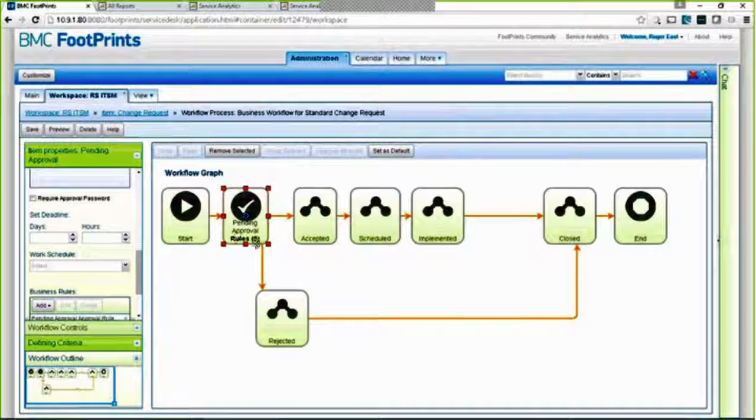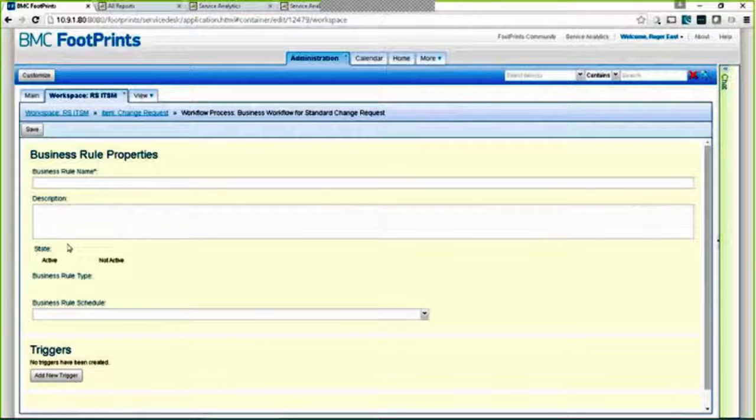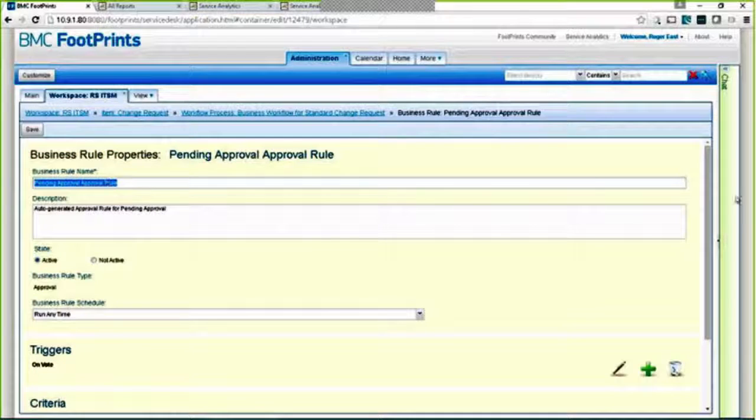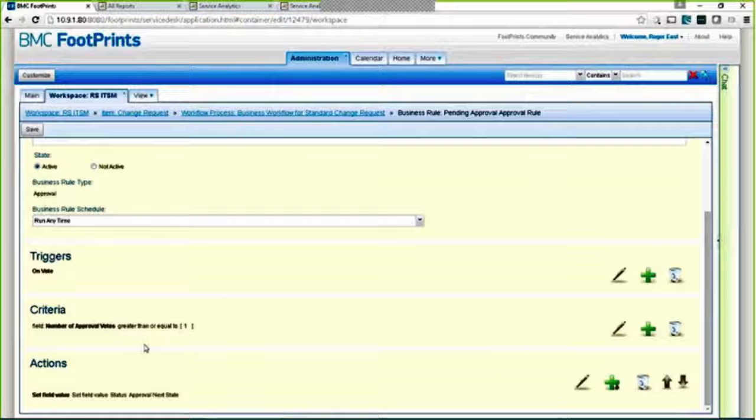And then you notice it says I have 5 rules associated with that. Well, obviously I've got to notify people that we're waiting for an approval. So that's an email that goes out. I've got to evaluate whether we got enough approvals. So all of those are just kind of embedded in here. So if I looked at one here, we can see that this is that business rule for pending approval. And it basically comes in here and says that in order to get it approved, the number of approval votes saying yes has to be equal to or greater than 1.